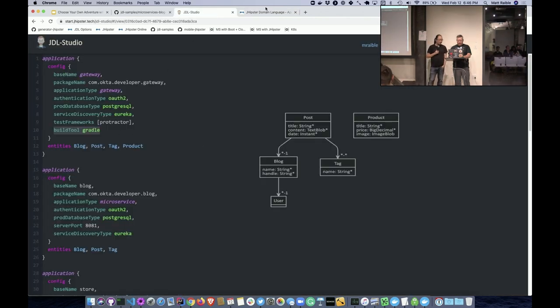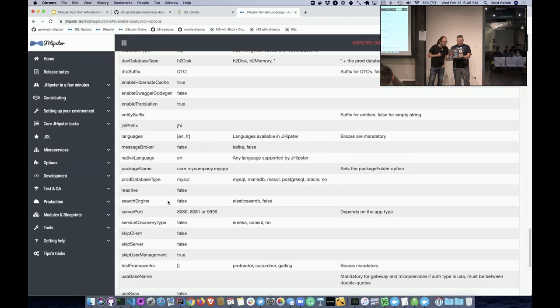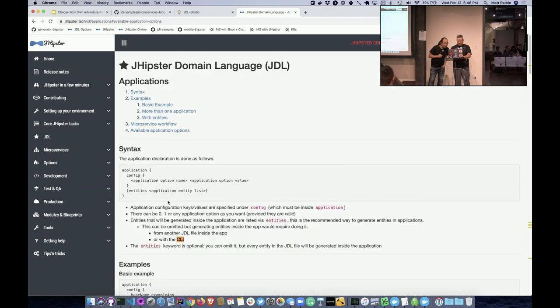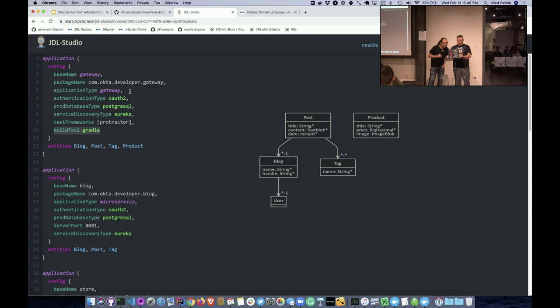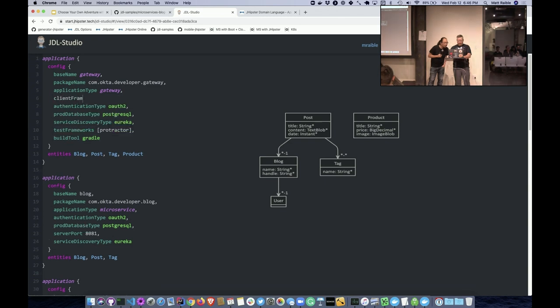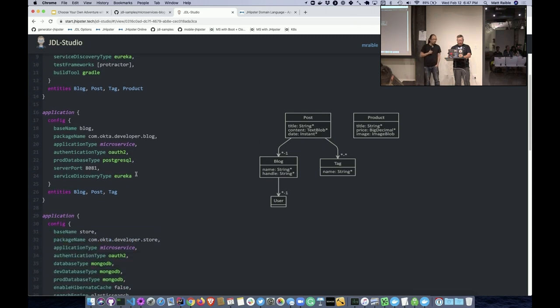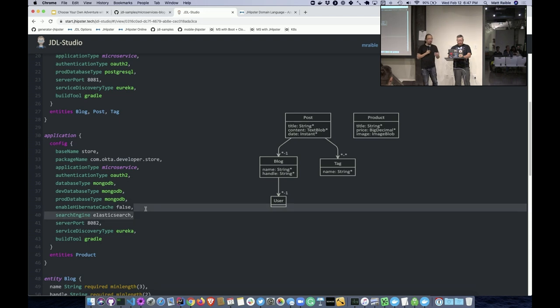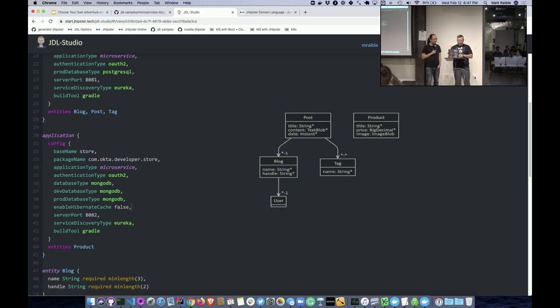So look at the options here, and what's it, client framework. We have to specify that up here. Client framework, React. Okay, and then we need Gradle down here. The front end framework would only apply to the gateway, because that's the front end that will communicate with the back ends.